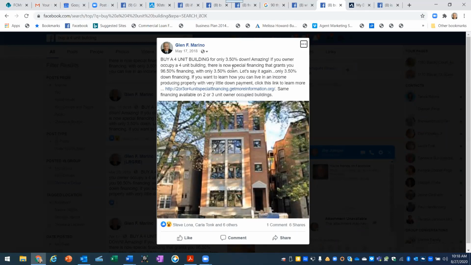I don't know about you, but the average person does not believe they can buy a 4-unit building for only 3.5% down. They think they got to put in 20% down. They think they got to put 25% down. And here you are, the real estate professional, the real estate expert, telling them, hey, you can buy for only 3.5% down. Amazing. If you own or occupy a 4-unit building, that means one of the units you got to live in. There's now special financing that grants you 96.5% financing with only 3.5% down. Let's say it again, only 3.5% down financing.